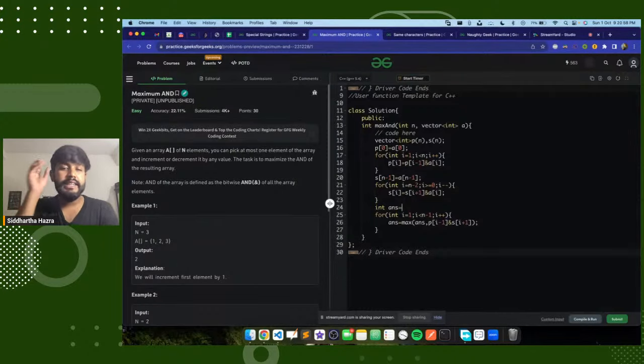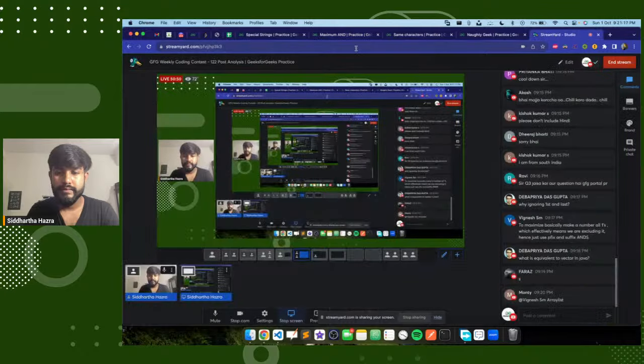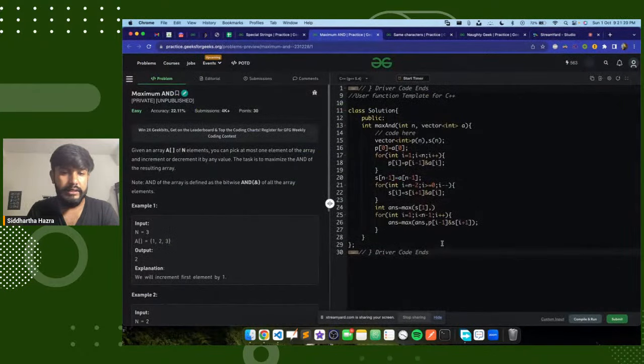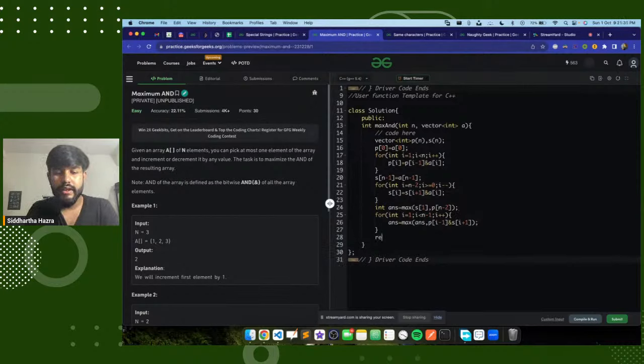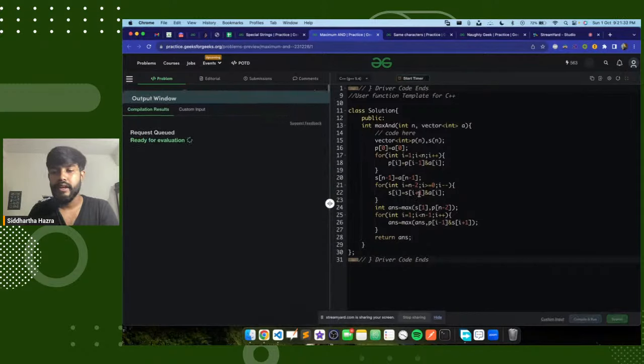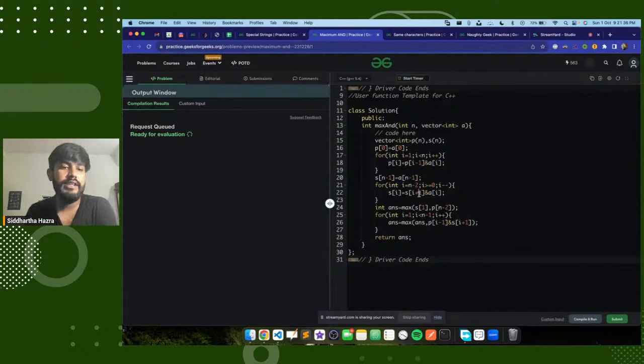Okay. And if I ignore this first element, I need the AND till this point. Who would tell me the AND till this point? Suffix of 1. So max of suffix of 1 and prefix of n minus 2. Okay, this is done, and then just return the value of the answer. Now let us just compile and then see how many errors we are making.